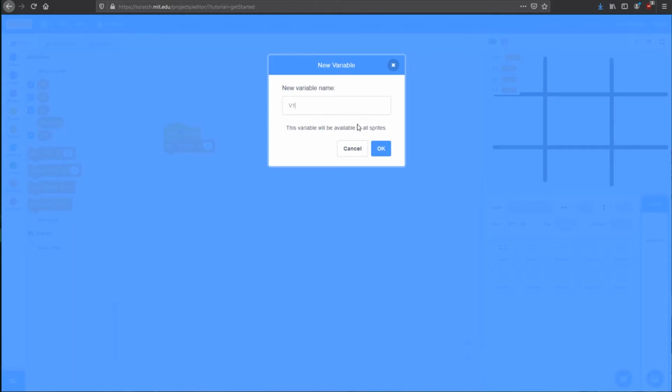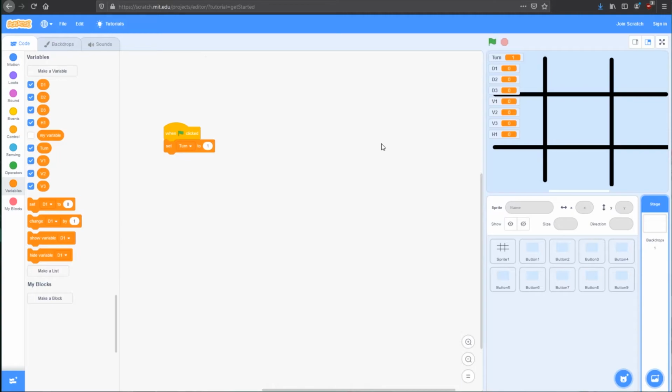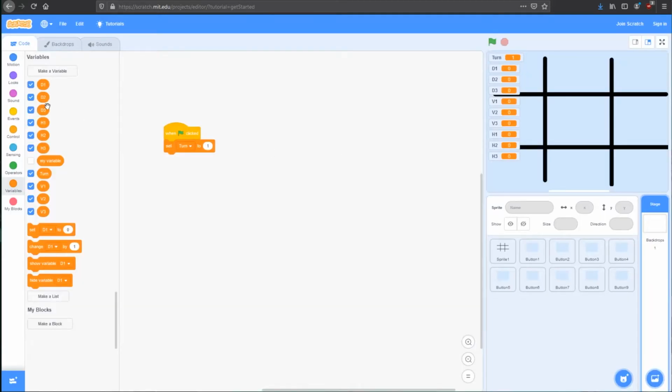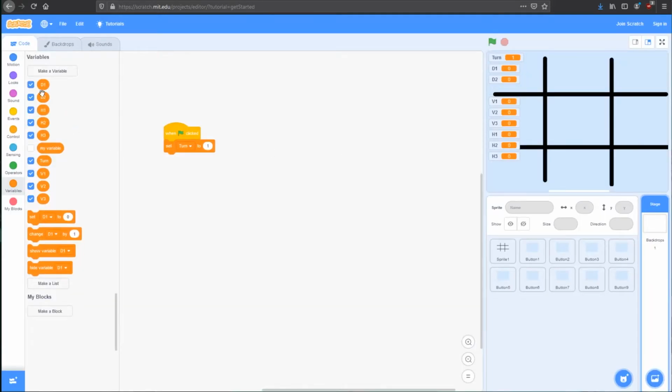I'm going to make vertical 1, vertical 2, and vertical 3. Then I'm going to make horizontal 1, horizontal 2, and horizontal 3. And I think I actually put in one too many diagonals here, yeah. So we just have diagonal 1, 2, horizontal 1, 2, 3, and vertical 1, 2, 3. Now let's make all of those invisible so they don't clog up the screen there.